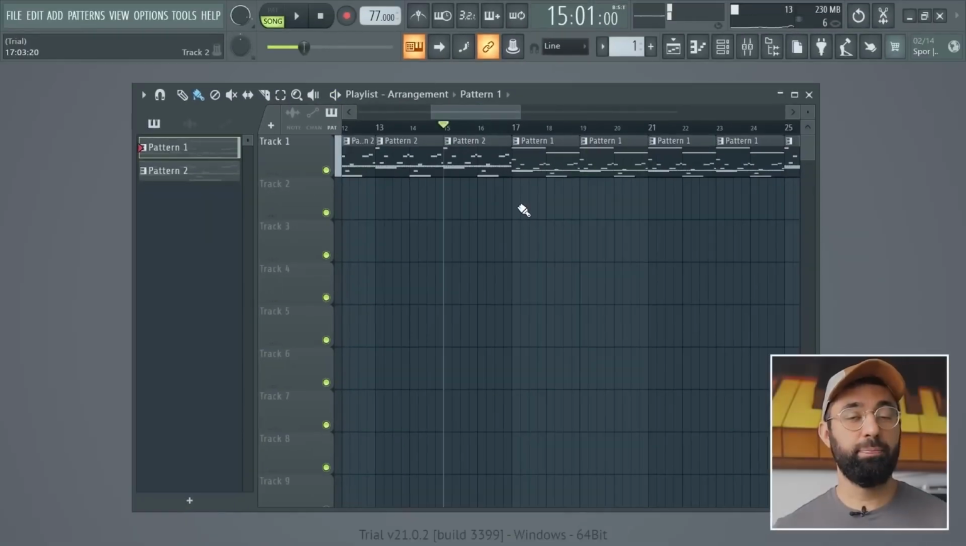By using many different patterns that have different sounds or different musical patterns, you can help your beat from becoming boring and repetitive, just having the same loop play over and over again.